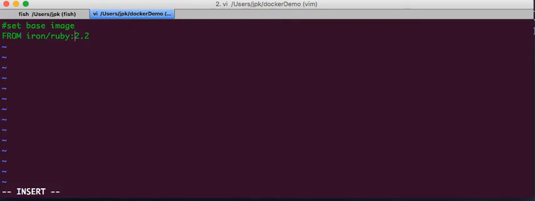Alright, so the first thing that we're going to want to do is tell Docker where to base the image off of. So by basing it off of the IronRuby image, we're going to inherit everything that's already there and we don't need to rebuild it, which saves us a ton of time. Any Linux user is really used to this. That's just going through and updating all the packages that are already installed.